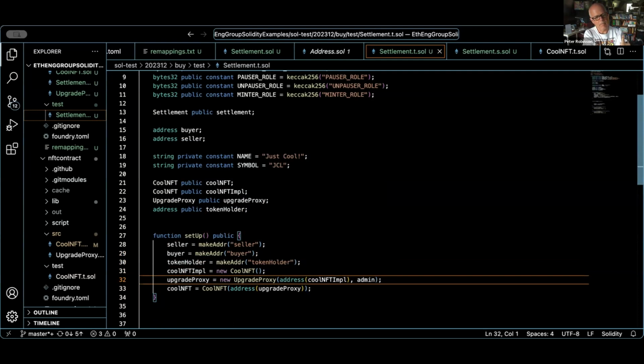One thing that we'll need to do though is try and work out how to get the proxy admin address. So that gets emitted in an event. So what we need to do is work out how in Forge.